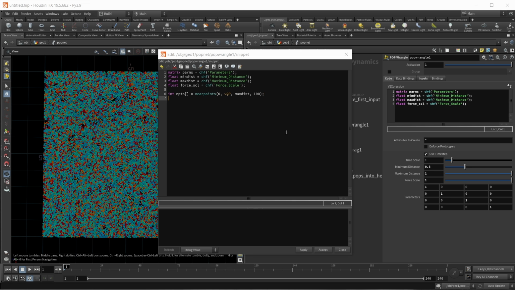And let's close this. Now in this array is also the point or the particle that we're currently processing, and we don't want this. So for this, let's use a removevalue function, and from our npts array, we want to remove our current ptnum, like this. Next, I want to create a vector to store the global force in the end in. And this is a vector that in this case I called acceleration, and I want to set this vector from now to a value of 0, 0, 0, like this.